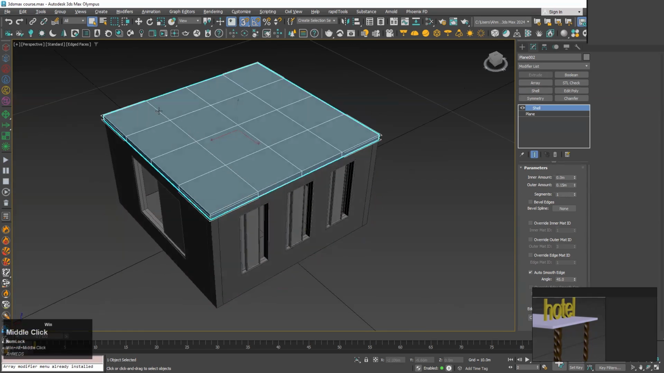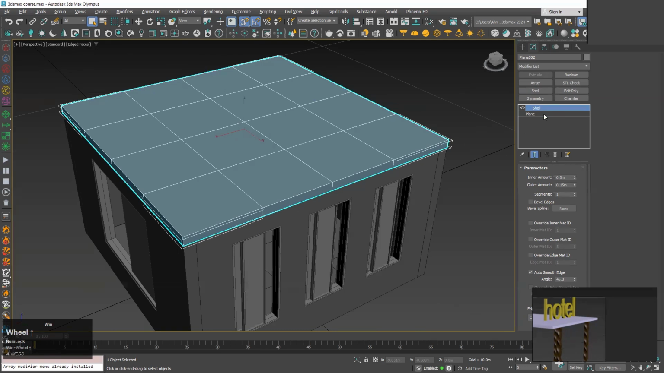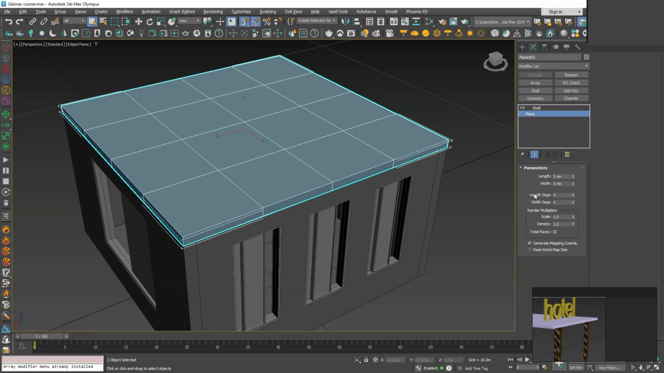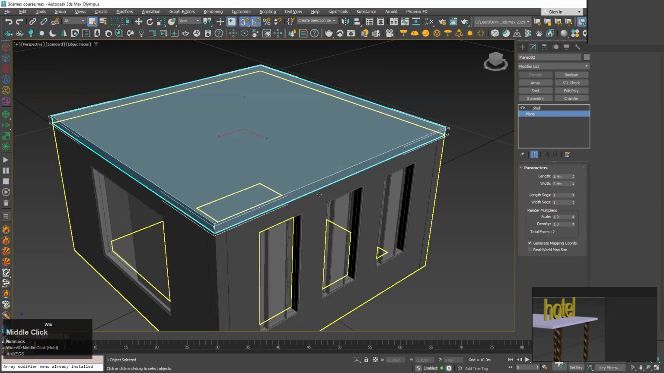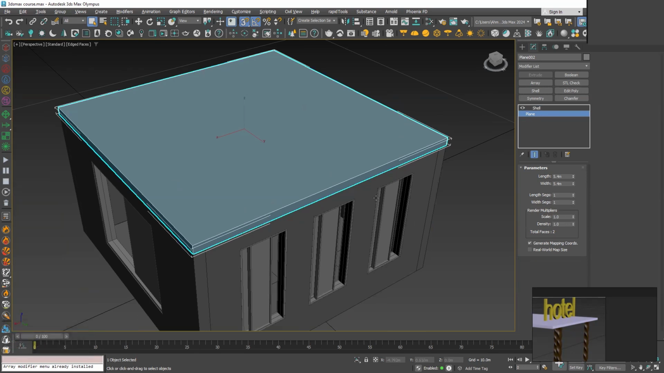So now you can see we have segments on both x-axis and y-axis. So how can we remove them? We can go back to the plane, and we can see that in our parameters we have length segments and width segments, and it says 4 and 4. So let's dial in and switch from 4 to 1, and similarly with the width segments. This will give us a clean topology or geometry to work with.